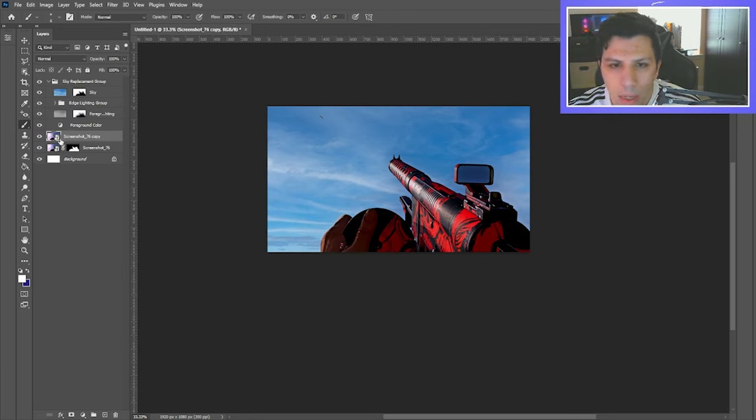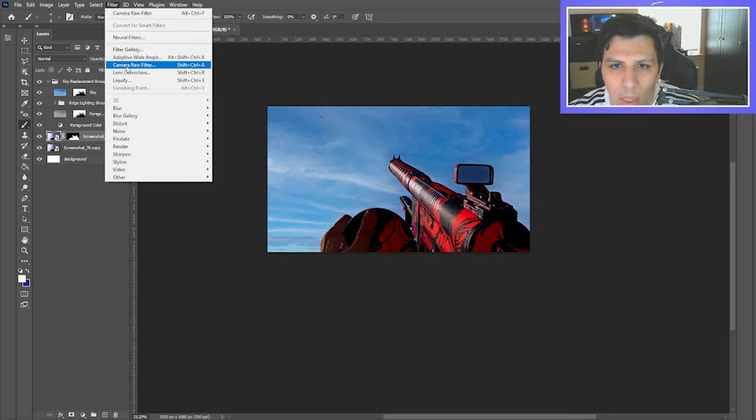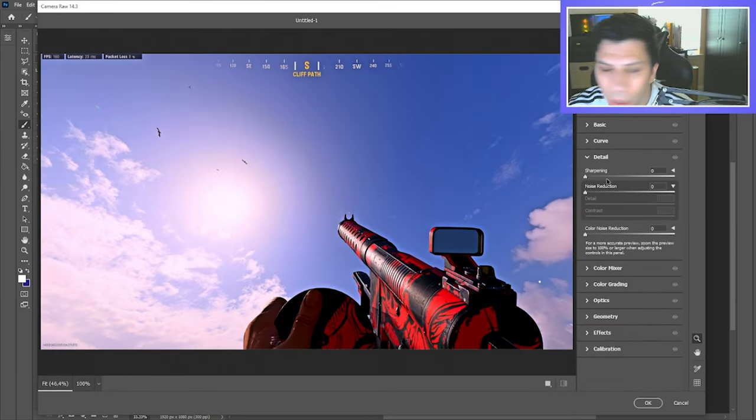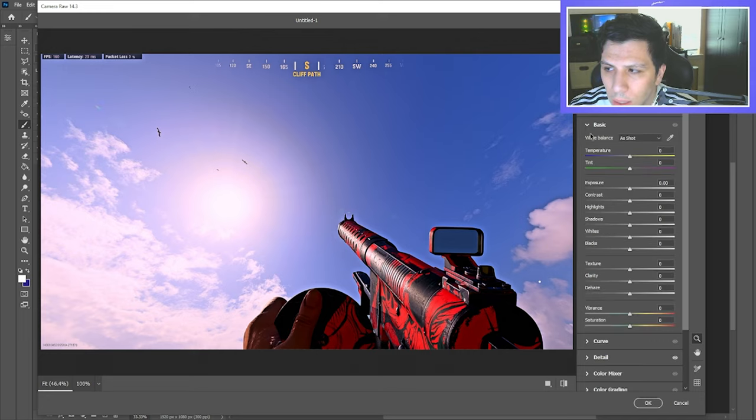And then there's that. And then you can add the, make sure the one that's actually cut out is above it. You're going to want to click on camera raw filter. We're going to make the gun look a little bit more crisp if you want. If you want to do this, you can do it, but you don't have to. So you want to up the sharpening a bit, and you can do some color noise reduction depending on how bad the screenshot is and stuff like that.